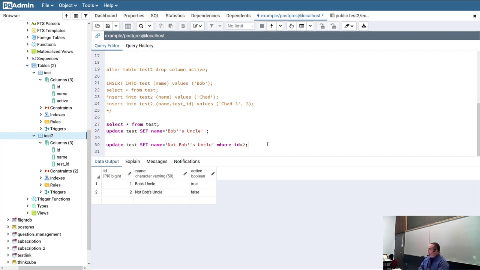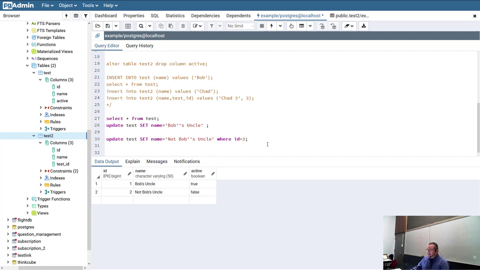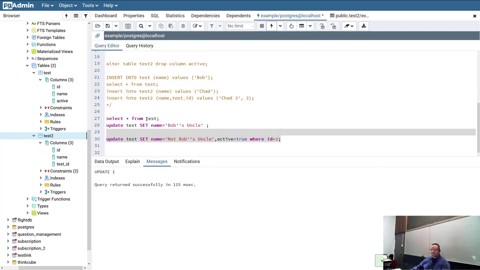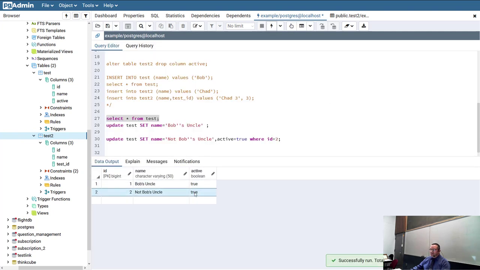That's how you do an update. And the next one I want to show you guys, actually, let's go change that one again. I want to make not Bob's uncle active. So I'm going to change his flag. I'll hit run. Again, it ran in a fraction of a second. You can see now he's active.